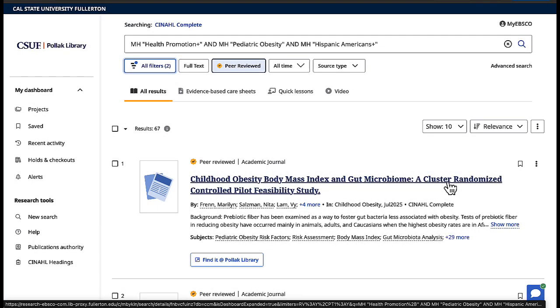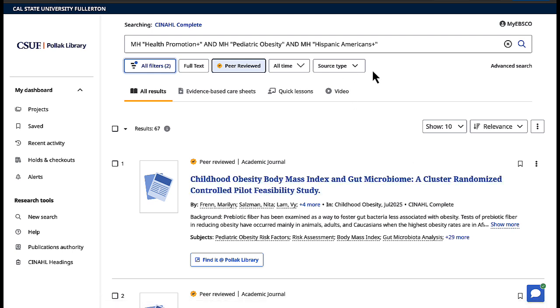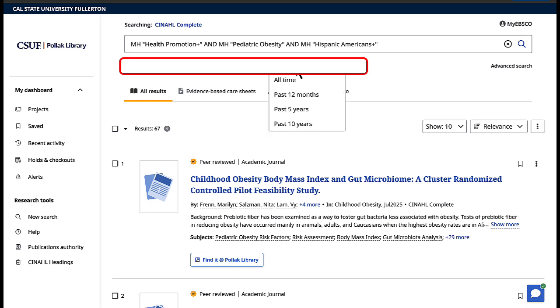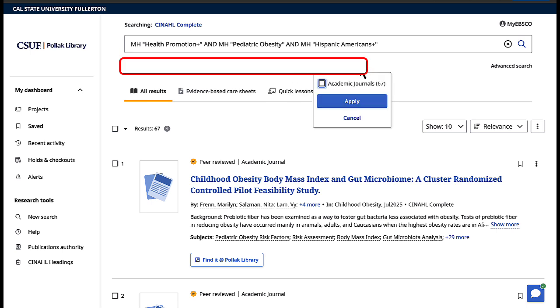Now that we've got our list of results, we might consider ways to narrow these down even further. As I mentioned, we only have 67 results, so it might not even be necessary. It might just be worth looking through the list that we have. However, if we look here right below the search window, we can see things like we can narrow down by publication date, by source type.